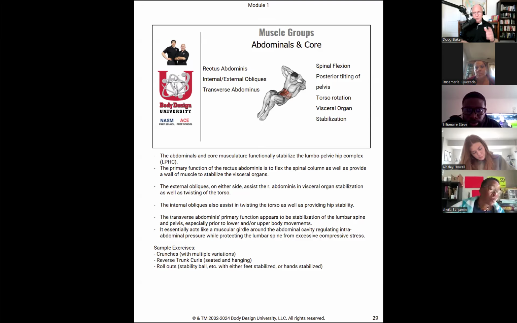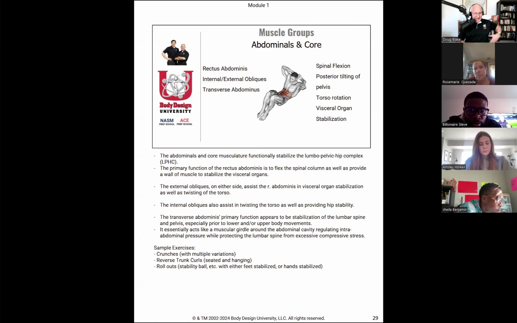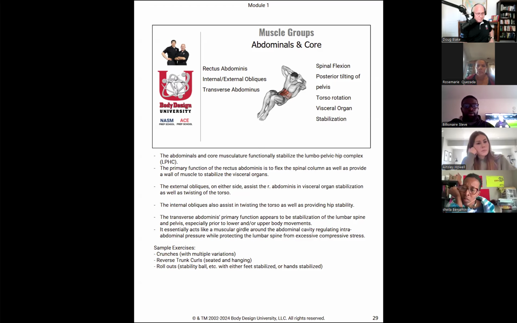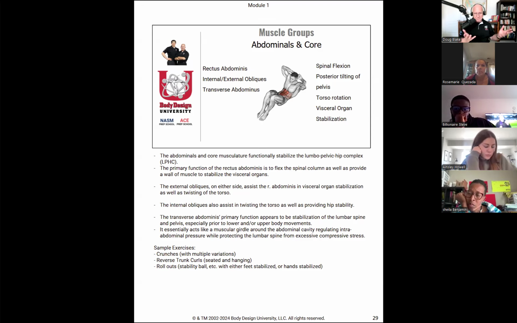The internal and the external obliques are responsible for isometric stabilization of the lumbopelvic hip complex as well as torso rotation to a certain extent. The internal obliques and the external obliques actually run opposite, their fibers run in opposite directions. So when the left external oblique is contracting, the right internal oblique is assisting with that movement. I know it sounds a little odd, but I'm just throwing that in there because people might ask.